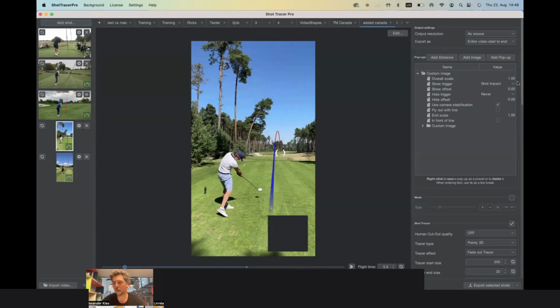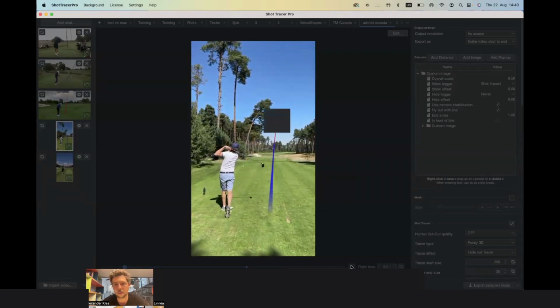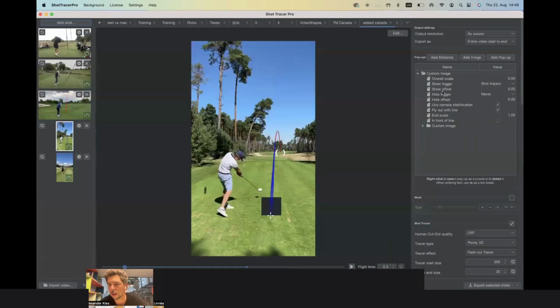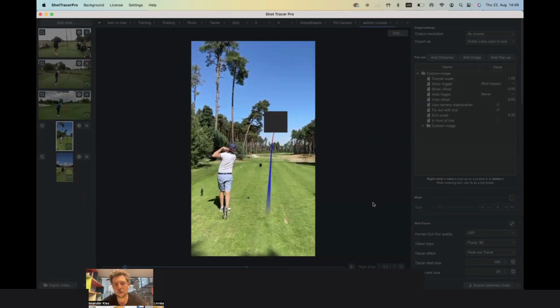Same thing applies to the image. I can scale it up and down. If I wanted to, I can add it to fly out with the line and be stabilized with the camera. So I'll add this image here. So now this image will fly out with the line. And as you can see, it's also scaling itself. Let me just scale it down. I'm going to scale it to 1, start with 1, and then I want it to go down to 0.3. I want it to become smaller. So that image now will fly out with the tracer.